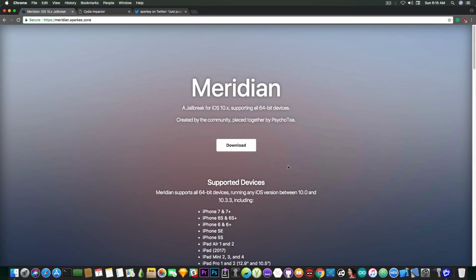This one supports iOS 10.0, iOS 10.1.1, 10.1, 10.2, 10.2.1, so you can replace Yalu and Saigon jailbreak with this one. It supports iOS 10.3, 10.3.1, 10.3.2, and 10.3.3. It doesn't support, however, iOS 11. Goblin doesn't support iOS 11 either. So, it does contain Cydia, but it doesn't contain the Substrate.